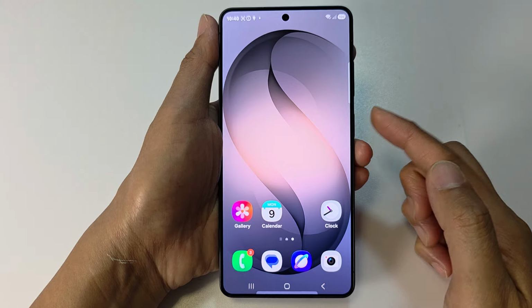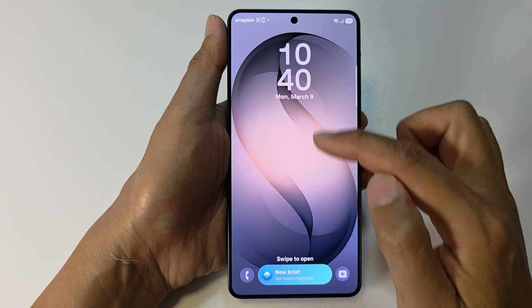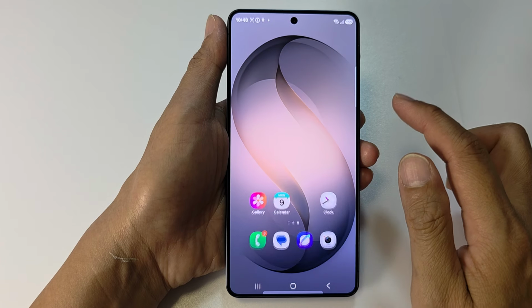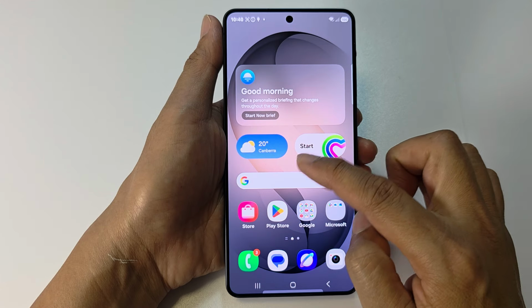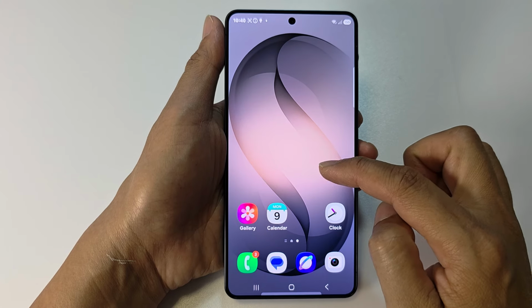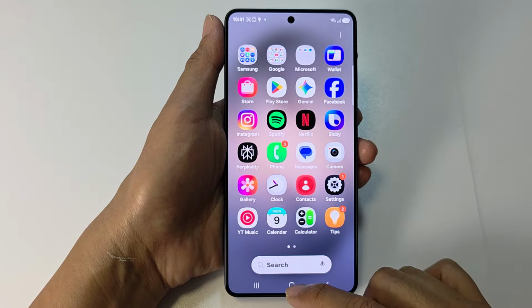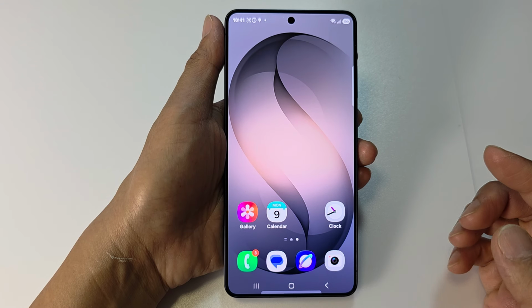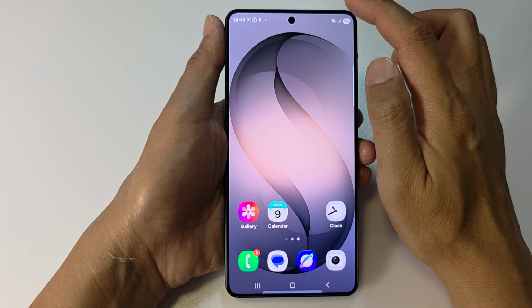Okay, on the lock screen, if I go to my lock screen, this is the default lock screen layout. And that's it. So if you ever need to go back to the default layout, you can follow this layout on the screen showing here and the apps right here. And that's it.